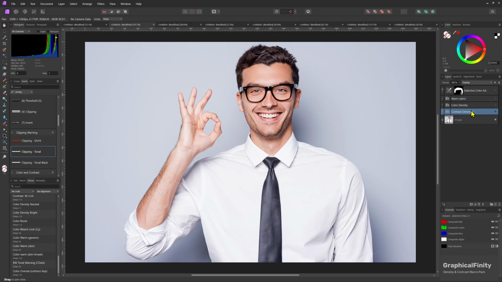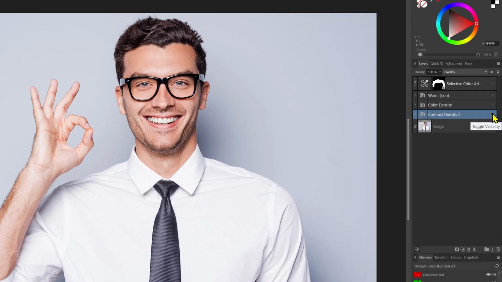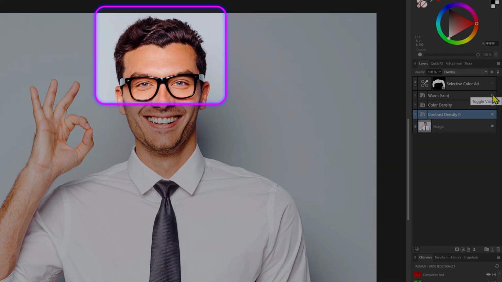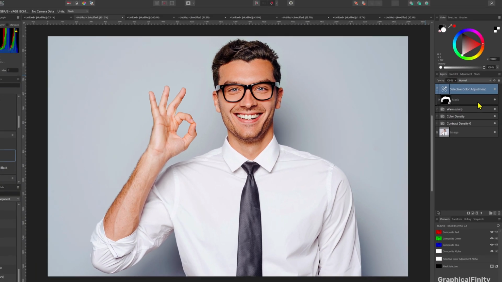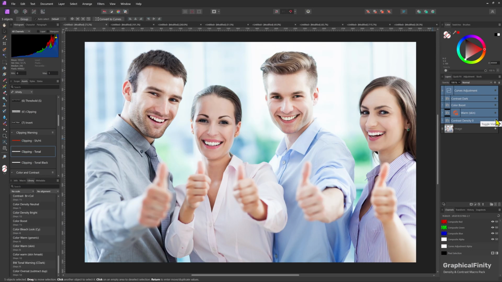Here is an example of what you can do with the macros. I have a gentle contrast density increase combined with a color increase, followed by the warming group from the library. As these adjustments impacted the hair color, I added a selective color adjustment to fix the hair color. I'm guessing the guy doesn't have purple hair. Again, in this image, by just applying and stacking the macros, we can get pretty nice results.